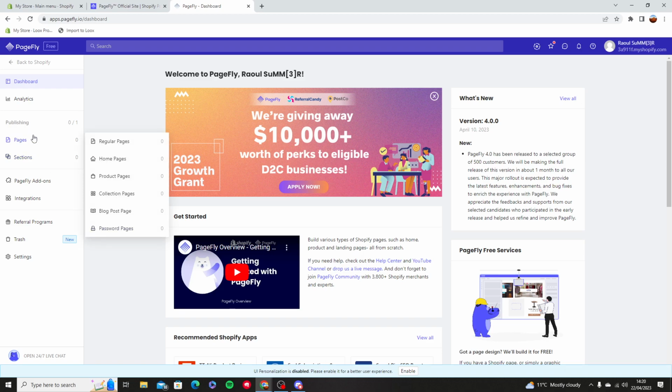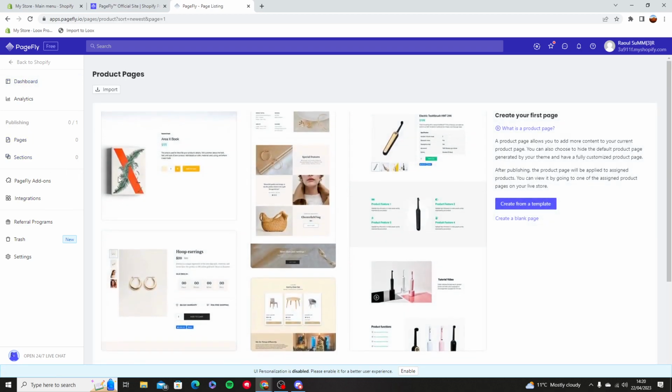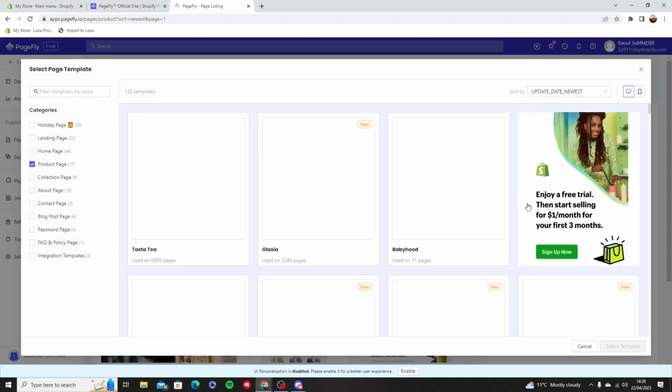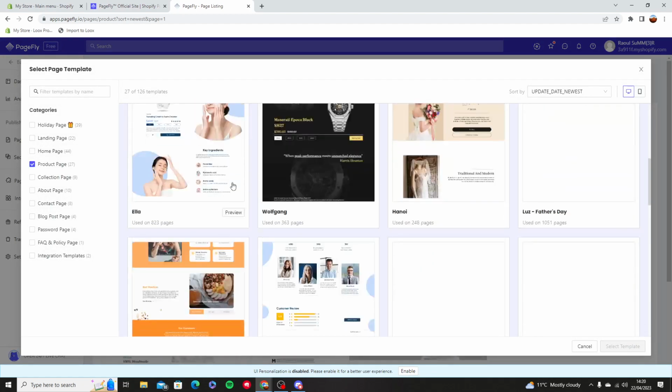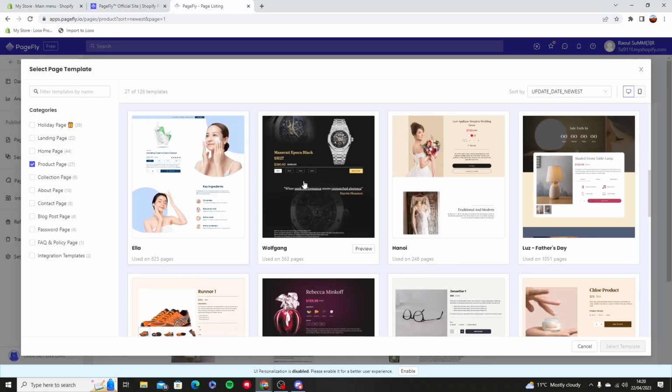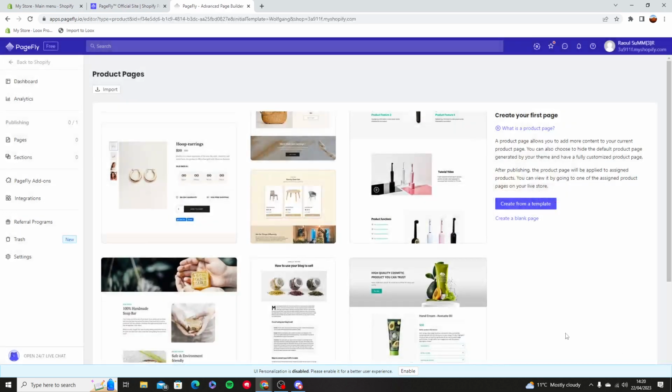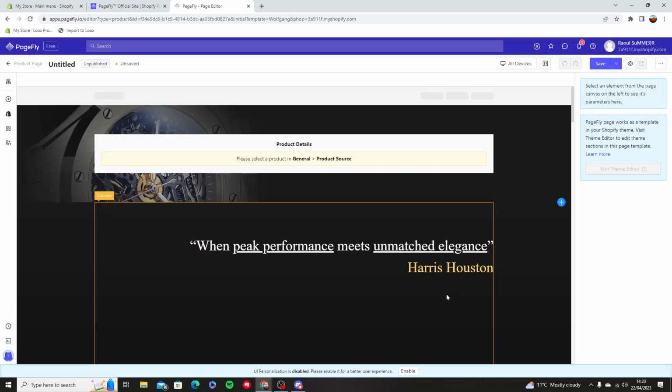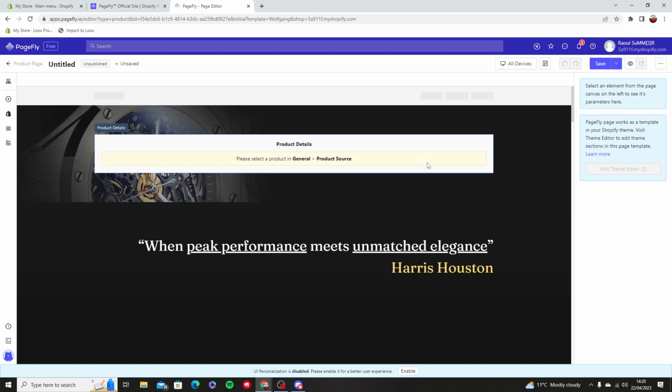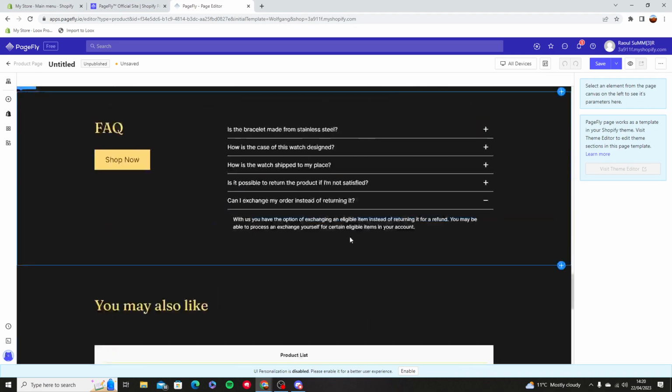To start off, you're going to go into your pages, you're going to go into your product pages, and you're going to create from a template. Pick a template that you wish. Let's say, I really like this Wolfgang. Select template. First of all, let the template fully load.